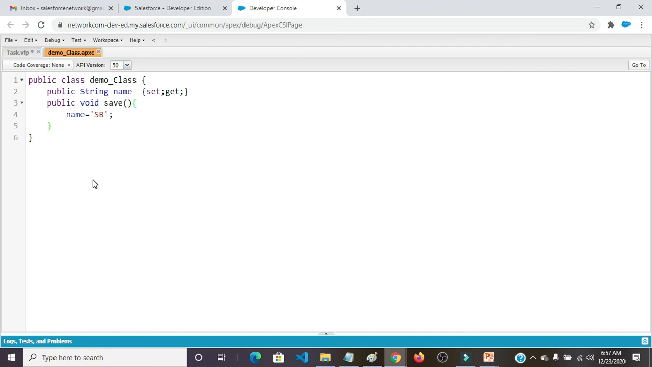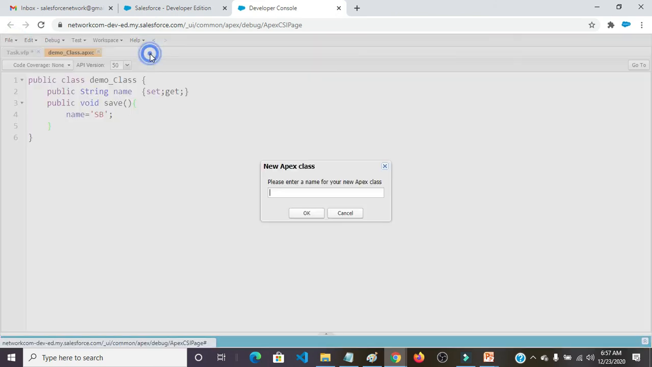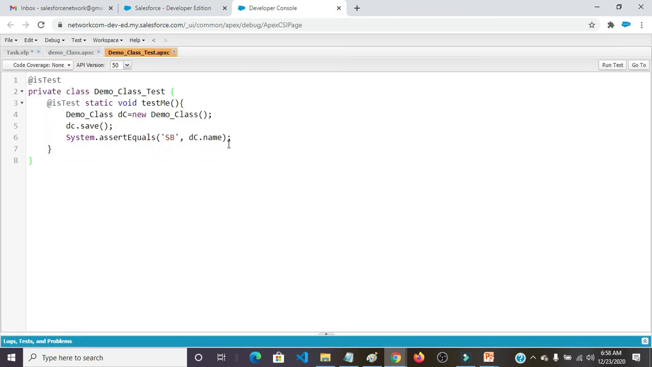Next I am going to create a test class for this DemoClass, clicking on File, New, Apex class. I am providing the class name DemoClassTest. Click OK. Here I am creating the test class by the name DemoClassTest. First the @isTest annotation, private class DemoClassTest, @isTest static void testMe, DemoClass dc equals to new DemoClass, dc.save method.